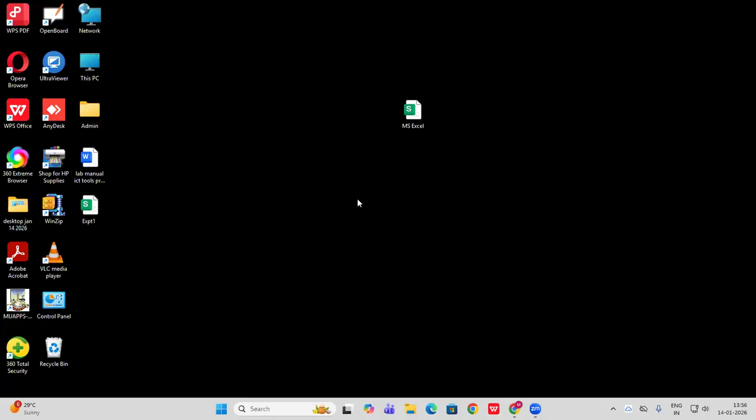Okay. Now we will see the second experiment, which is based on how to move data values, editing data values, and inserting and deleting rows and columns in MS Excel. Now we will learn how to move and edit data values and perform insertion and deletion of rows and columns in a spreadsheet using MS Excel. Again, dear students, see again.